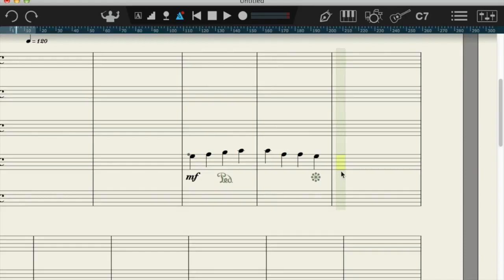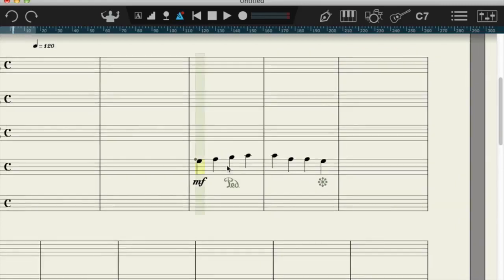Now it plays correctly. Just one thing I should say about this: if you play it and stop before this end marker, if you replay it, it will play like this.